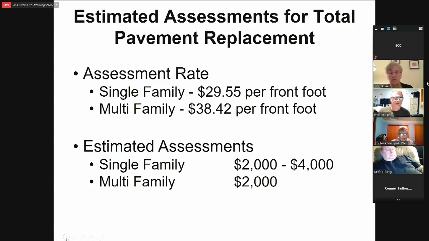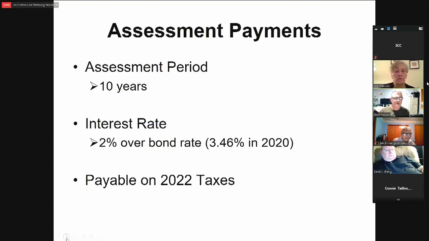So the total pavement replacement is just slightly more than the mill and overlay because we're replacing the full depth of pavement, but it should last a little bit longer. Again, we should be in the $2,000 to $4,000 range on those. And if you want to go to the next slide. So the assessments for this year, for the mill and overlay and the alleys, we've been doing a 10-year assessment period. The interest rate would be 2% over our bond rate that our finance department gets when we go for our bond issuance. And these would all be payable in your 2022 taxes. Go to the next slide.